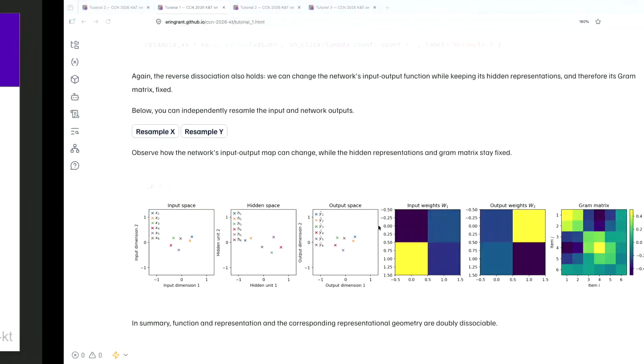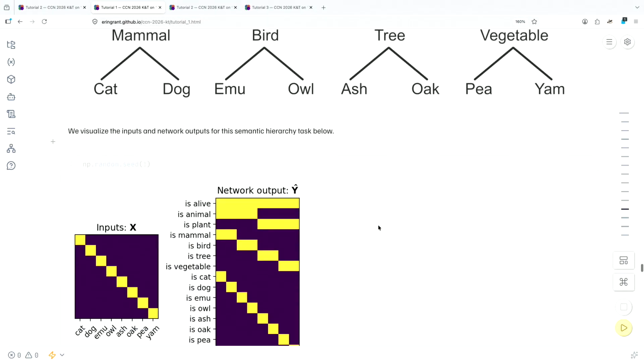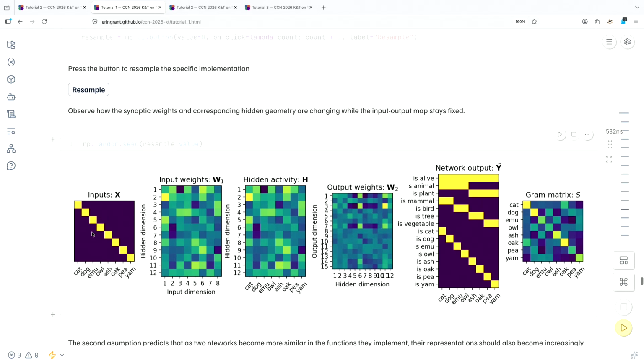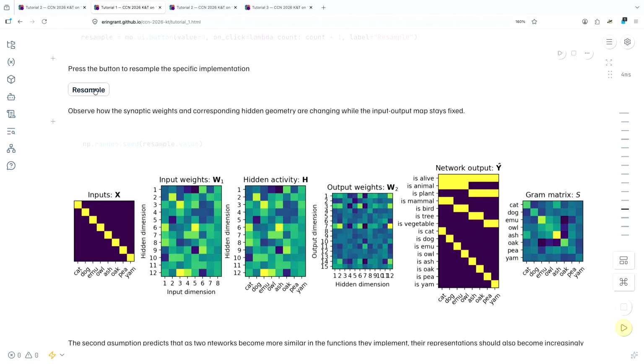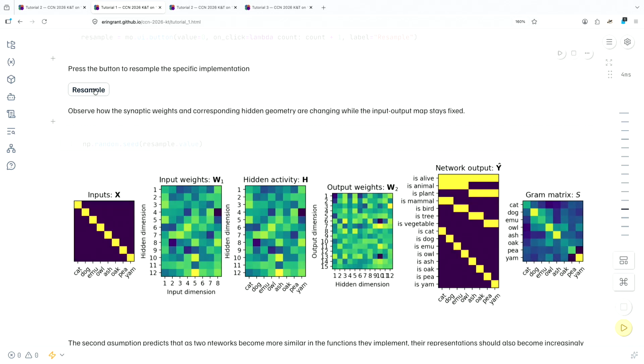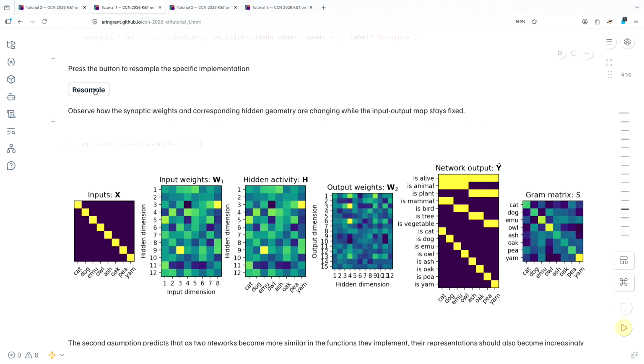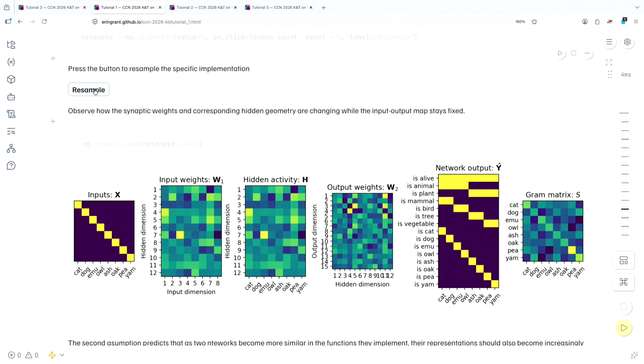So if you go down a little bit in the notebook, what you see here is the following plot. We have our inputs and our network outputs. We have our input weights, the hidden activity and the output weights, and we have our gram matrix. And what we can do is just resample a new solution. So you'll see W1, H, and W2 change, the gram matrix changes, but our network output is exactly the same. We keep doing the same thing, but everything else changes.